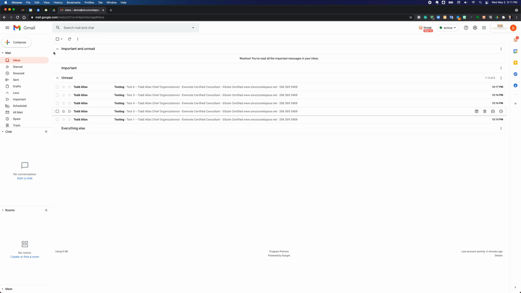And you should notice that we have several sections that are empty. First, important and unread, then important, and then we have unread. We don't have anything in starred, so nothing is appearing there.